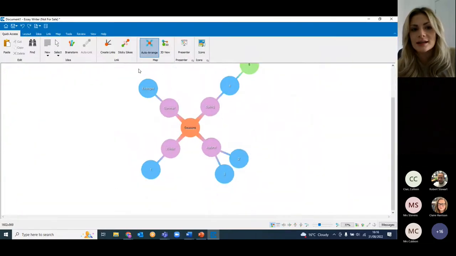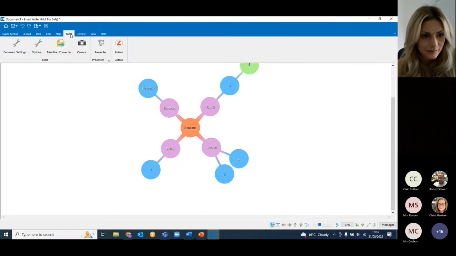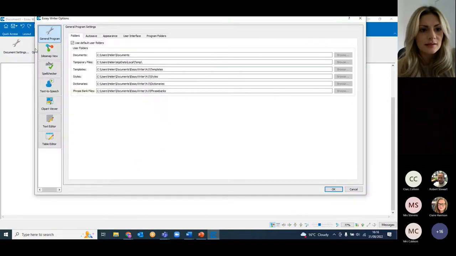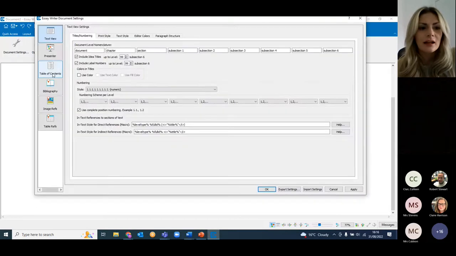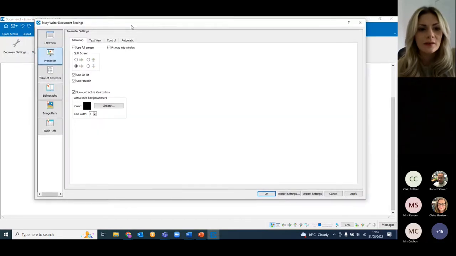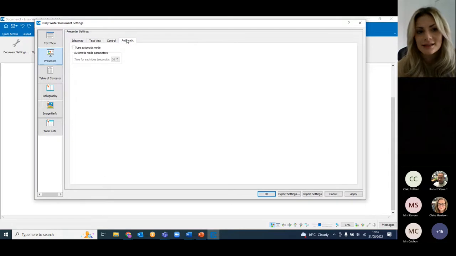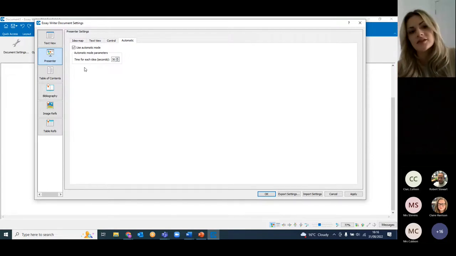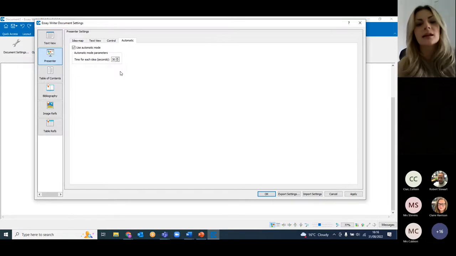Now, the reason why I say it's good for timing is if we go into tools and we go into presenter, you have an automatic setting there, so you can use automatic mode. So as I was clicking through and it was spinning through those different areas, if you tick this on, it will, after 30 seconds, move you on to that next idea, that next chapter, the next slide, as it were.